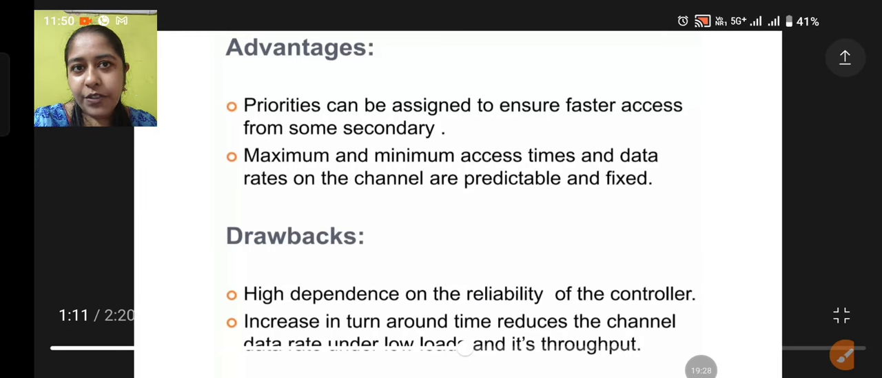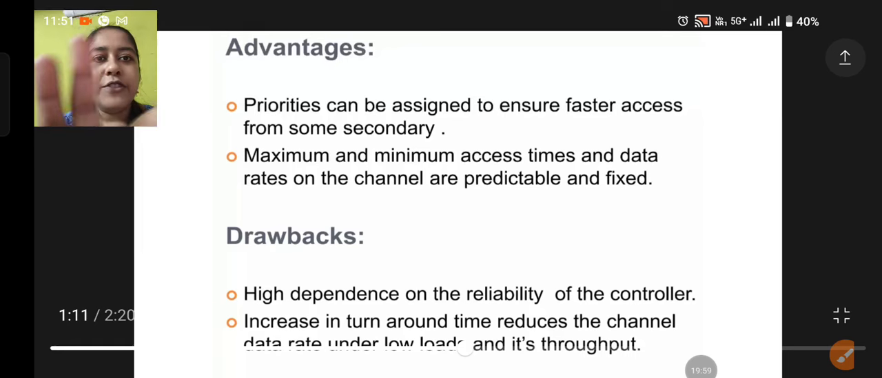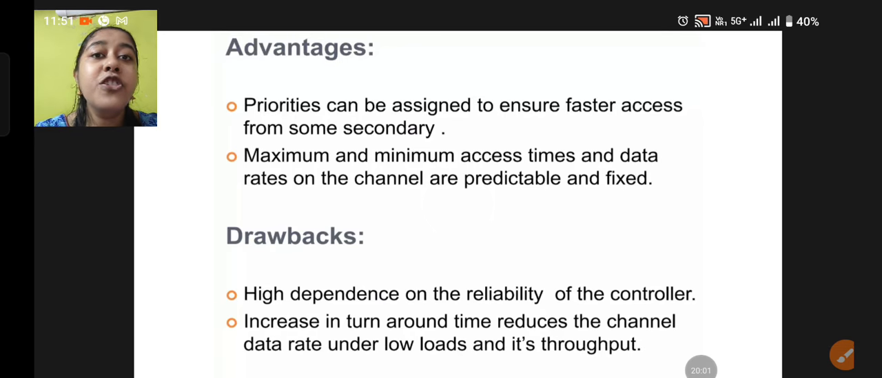So the dependence is based on the reliability of the master. It depends on the controller, the master station. Now, an increase in turnaround time reduces the channel data rate. Obviously, as the turnaround time increases, it will reduce the channel data rate, the loading and the throughput. So these will be reduced if the turnaround time increases, right? So these are the drawbacks.